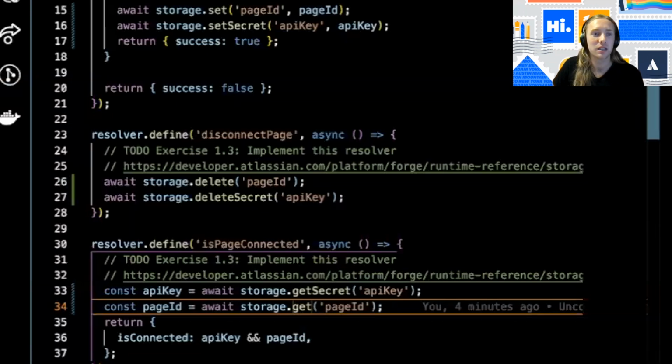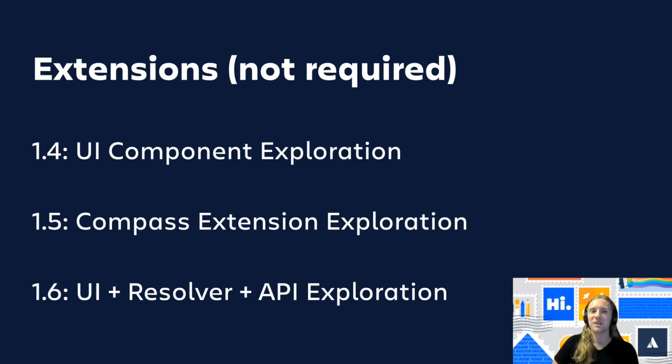All right, so after the workshop, if you ever want to keep exploring, we have some extensions set up to explore different UI components, explore other Compass extension points. And then if you really want to get involved in putting all the pieces together, we have an idea for how you could use the UI, explore the resolvers, and explore the status page API as well. So these extensions are not required. The information about them is in the README, which you can check out after the workshop.